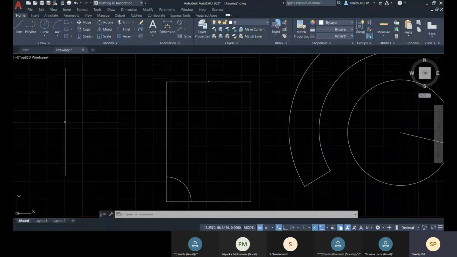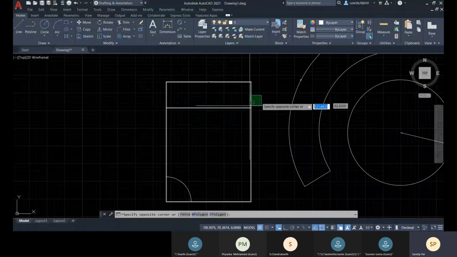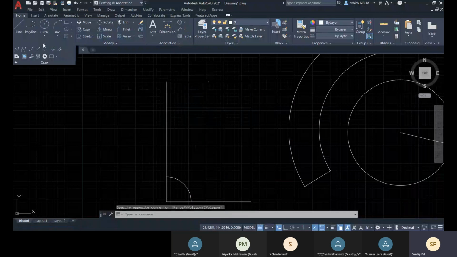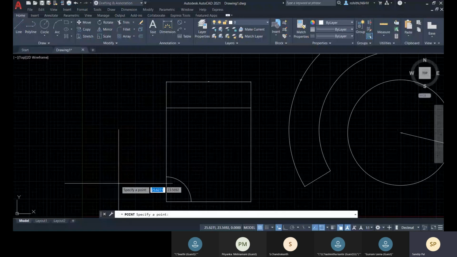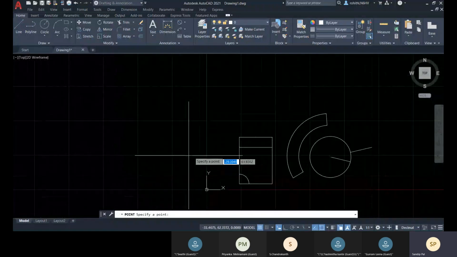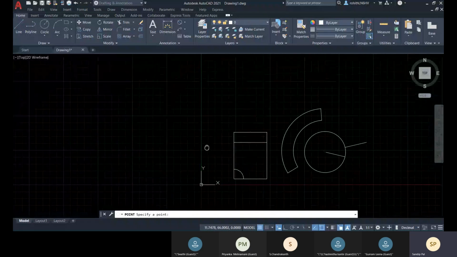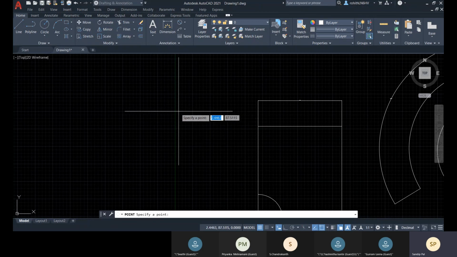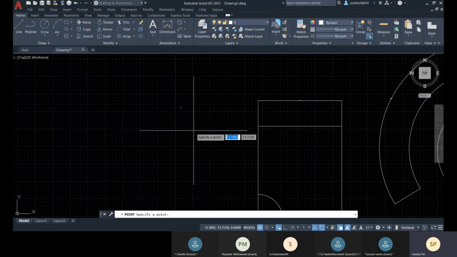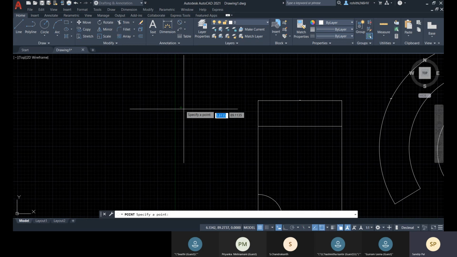Okay, so suppose you have one point there. Let me create a point. So we have this multiple point option. The command is po. Type po, and then you can specify a point. So you can type coordinate values as well, or with your mouse pointer you can place a point. So let me just place any random point. Okay, so there you can see you have placed a point.